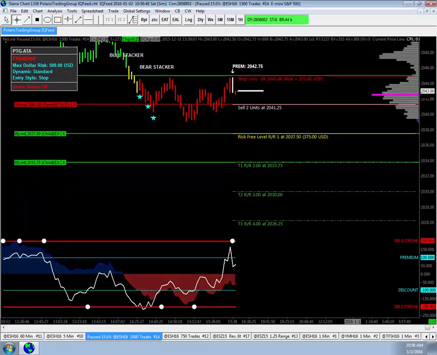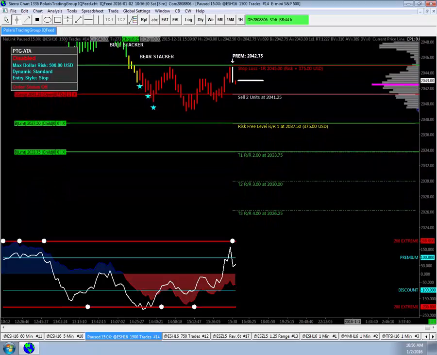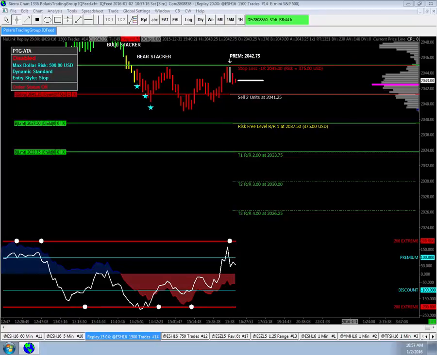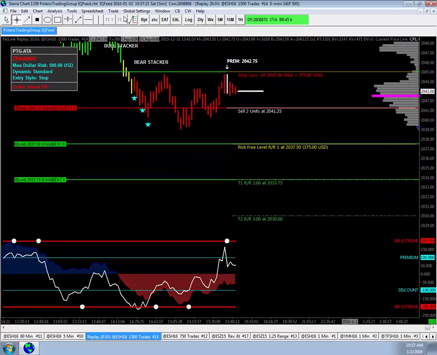And as you can see down here, it automatically sets the risk-free level and target 1, target 2, and target 3. So in this example, once this is executed, it is already staged in order to buy 1 contract back at the risk-free level, and then stage another order to buy an additional contract at target 1. So let's just watch this play out. And again, I'll just increase the speed a touch.